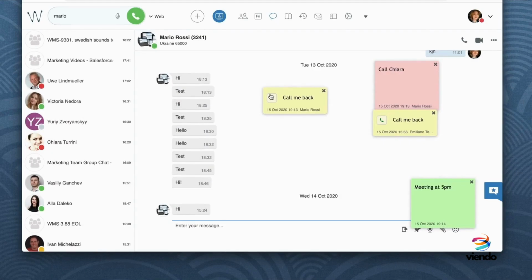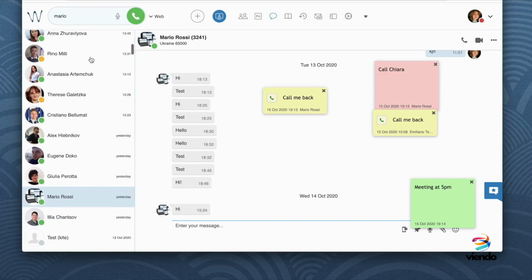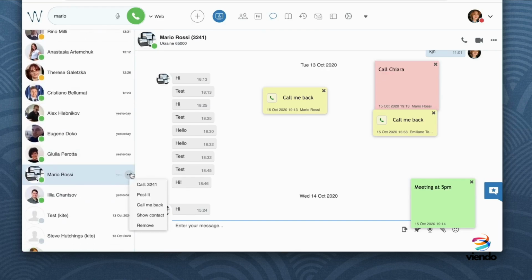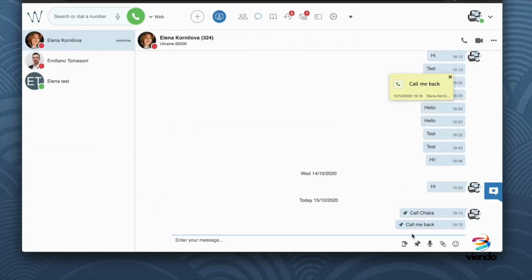Another option would be to simply request a callback by leaving a sticky note, like this one. I can call back in one click by hitting on the handset icon right from the sticky note. To leave a call me back sticky, you need to find this person in the Colleagues tab or in Function Keys or in Chat, and then hit on the three dots next to this person and select Call me back.